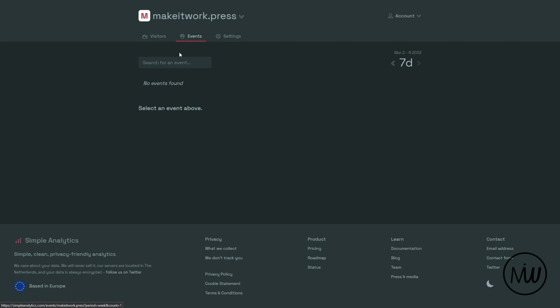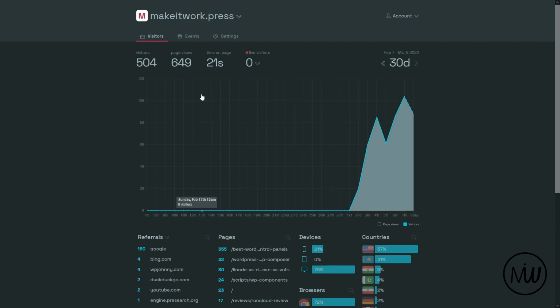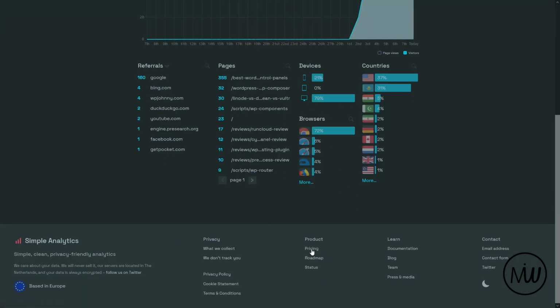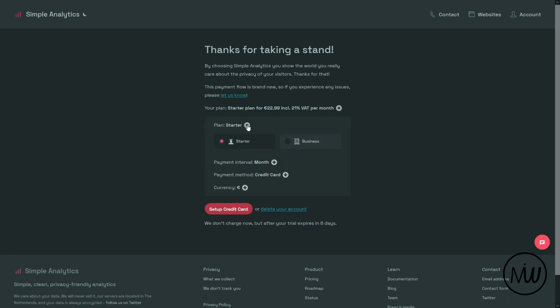There is also a possibility to add custom events in it, so you can track events, and there are a couple of settings in here in which you can change the way data is processed, and you can export your data and also do some rounding and such, and change your time zone. So I think it's a very neat package, pretty clean. Let's just see. Well, the pricing started at, I think, €23 a month, and this is a starter package actually.